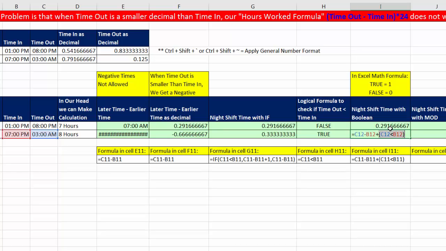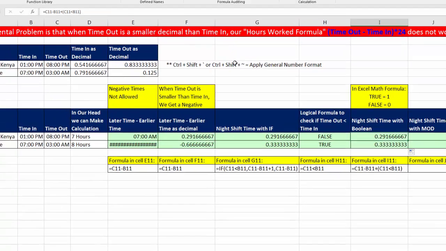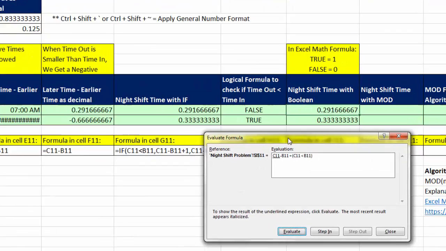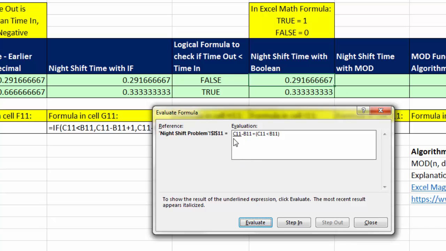Now we can prove this to ourselves by running Formula Evaluator. We've seen this a few times earlier in the class. With the cell selected, go up to the Formulas ribbon tab, over to Formula Auditing, over to Evaluate Formula. Now we can step through our formula. The underlined part, if I click Evaluate or hit Enter, will be evaluated. Enter, Enter. It'll do the subtraction. For the first employee, we got 0.29.